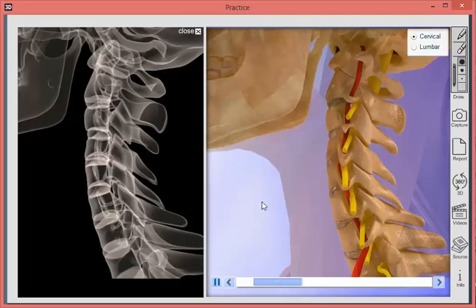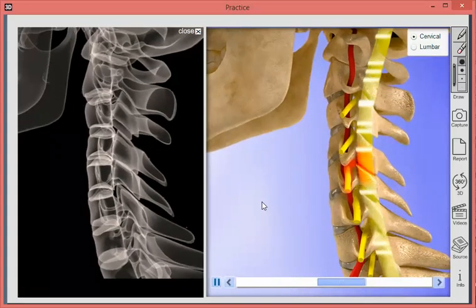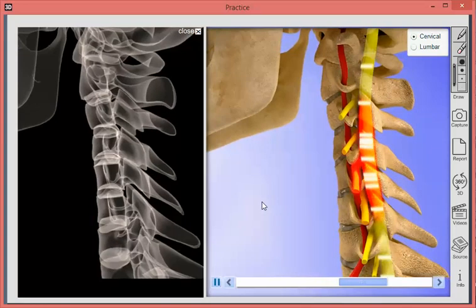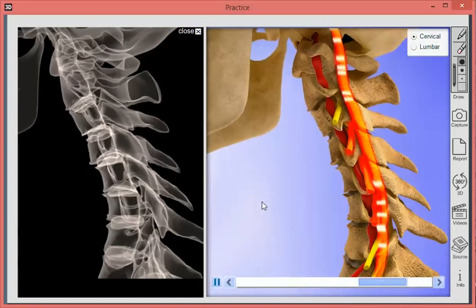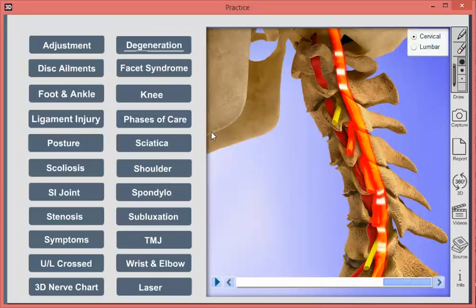What's really interesting about this animation is that it shows the spinal cord on the right-hand side, and you can see those nerve impulses traveling, and they slow down as the degeneration gets worse and worse. So we know that the nervous system can be affected by degeneration of the cervical spine.